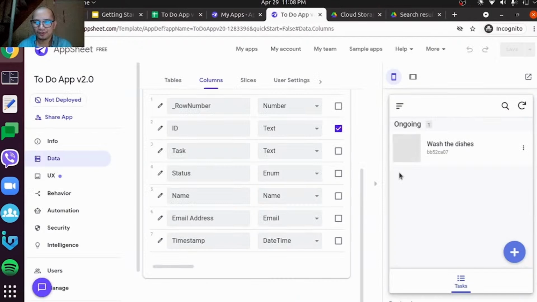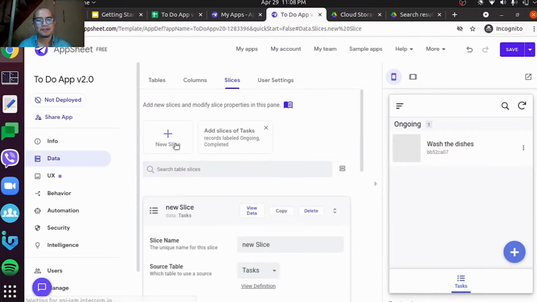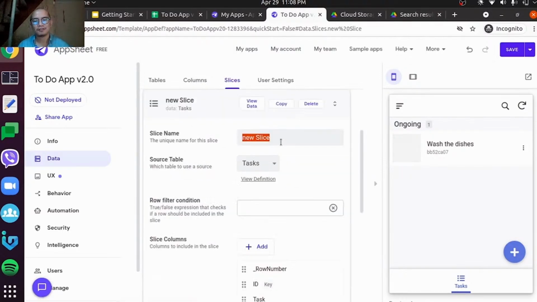Okay, so once we have created yung ating entry, let's proceed now sa isa pang functionality na in-offer ni AppSheet, which is yung slice. Okay, so yung sa slice, ito yung sinasabi ko kanina, ito yung filtered version ng ating table. So for example, if I wanted to create a slice na kung saan ipapakita ko lang yung mga completed, let's try here, completed. And then row filter.